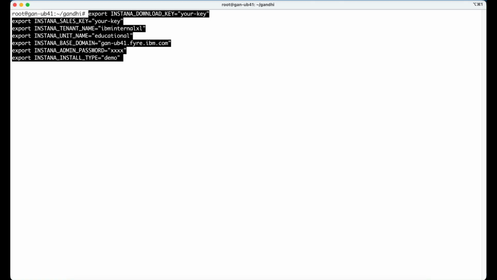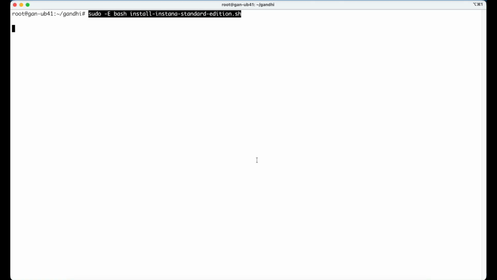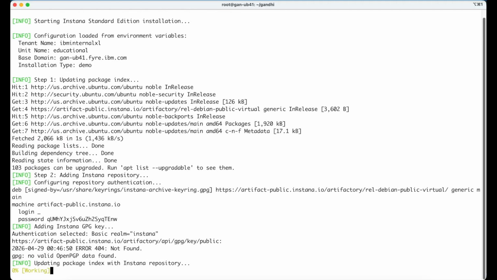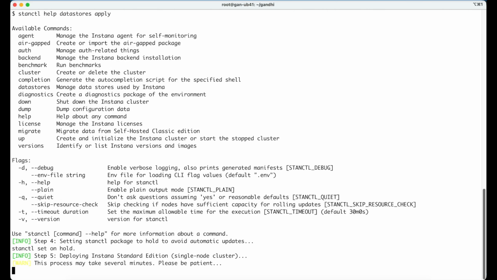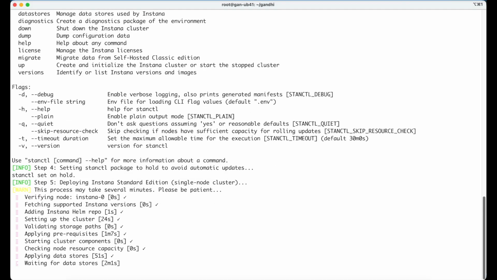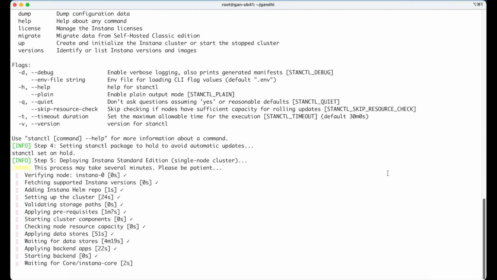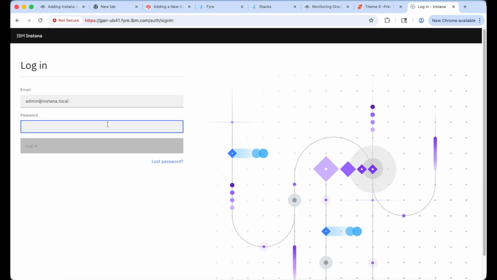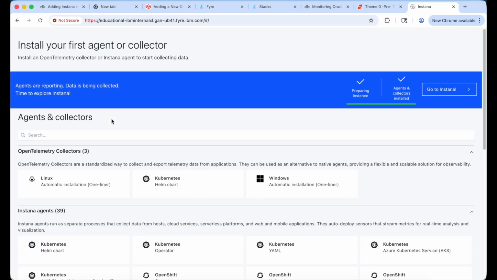Let's run the BoB-generated script on our Ubuntu VM. The script is executing, adding the repository, installing Stankel, and deploying Instana. The Instana server has been installed successfully. Now, let's access the Instana Server backend UI. And there it is, the Instana dashboard is up and running.